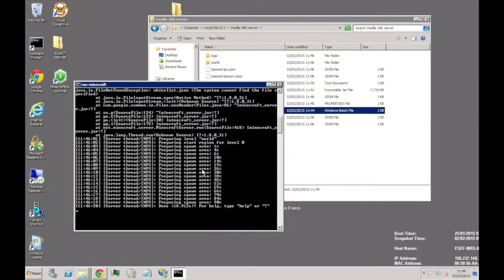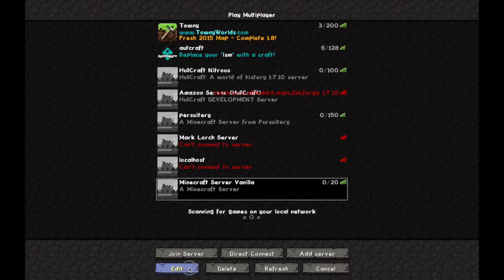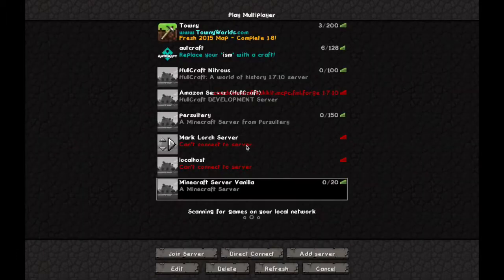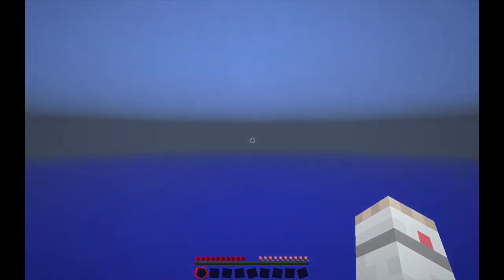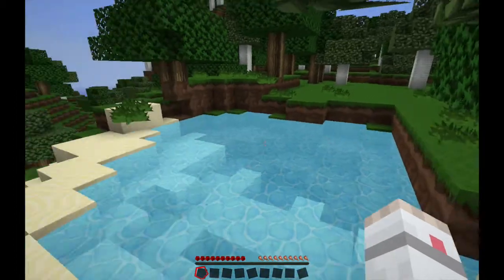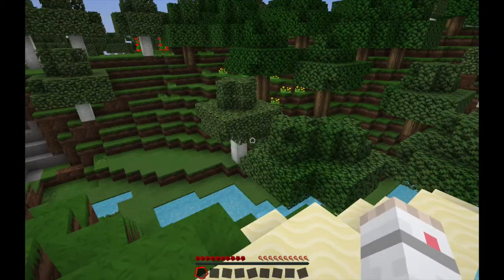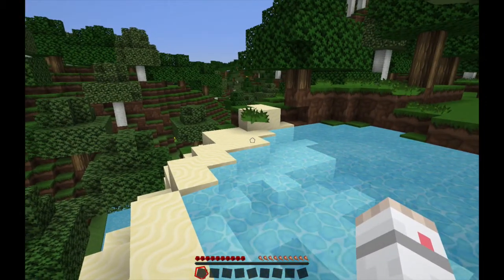So again, if I come back to my Minecraft here, I'll refresh this page, we can see the vanilla Minecraft server, which is on the same IP address, 150.237.148.31, is available for us to join. So if I join that, it'll log me in, it'll download the terrain, and it'll dump me somewhere near some water on a beach. There we go. I'm right next to a very pretty pool. How lovely. So I'm in a different world, on a different server, and I'm ready to start playing.